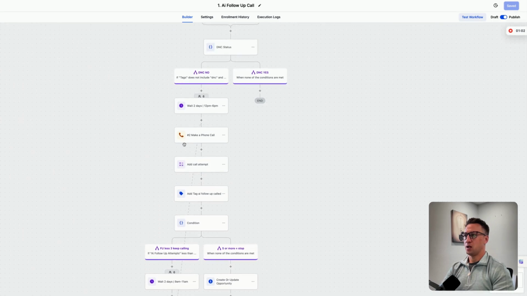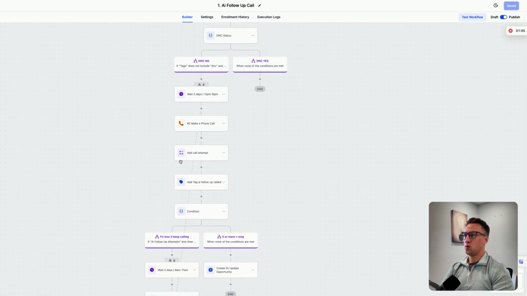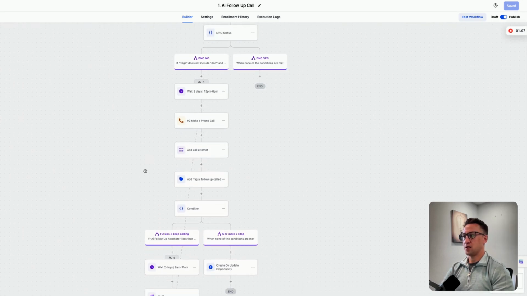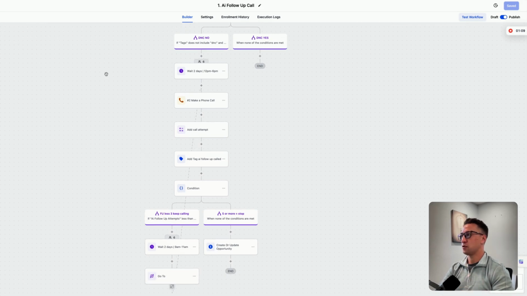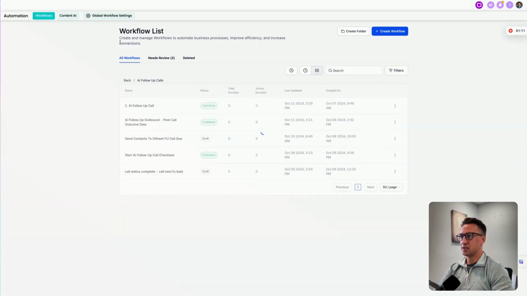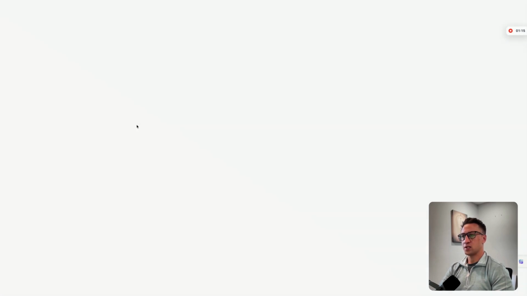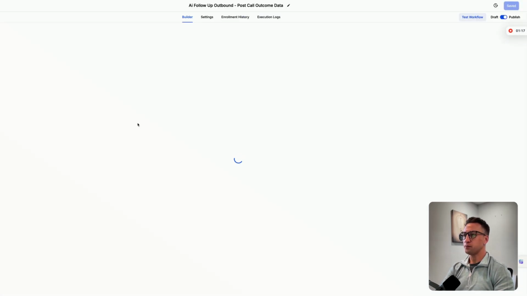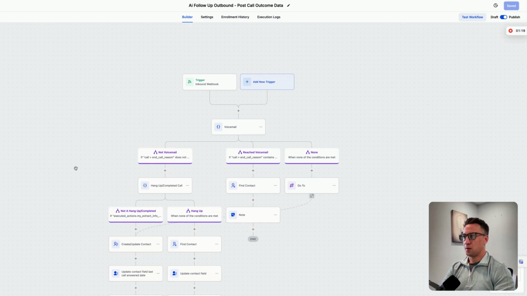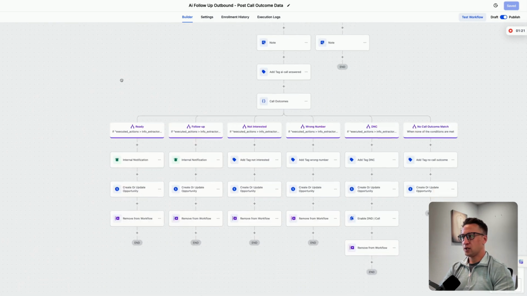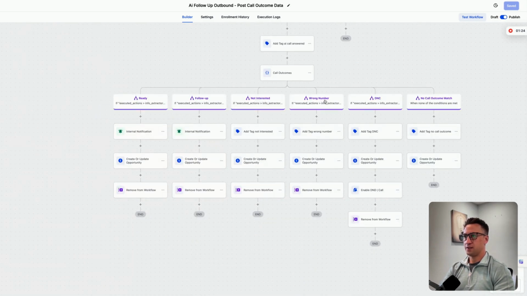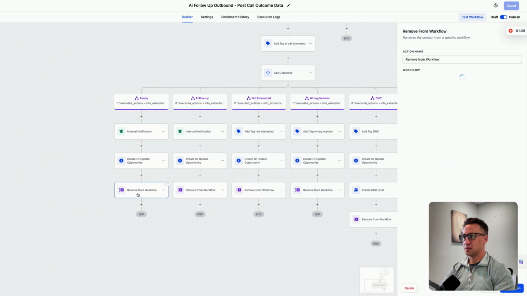Many people are thinking, well, what stops it from looping? Because they don't see a stop here. Like, what if they do answer the phone? That actually happens in the post call data. So right here, this workflow triggers when somebody actually answers the phone. If we scroll to the bottom of it here real quick, we'll see that if it's any of these call outcomes, it removes them from that follow-up call workflow. So it's going to yank them out at any point in time.